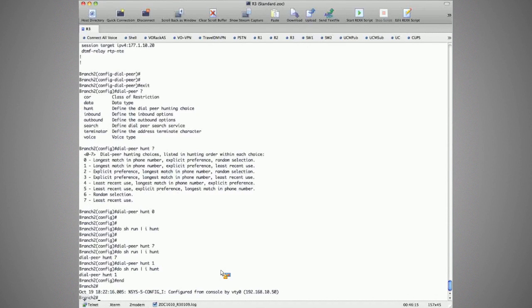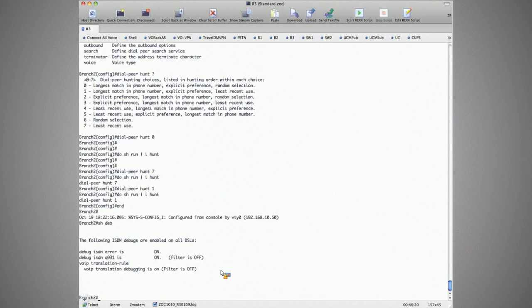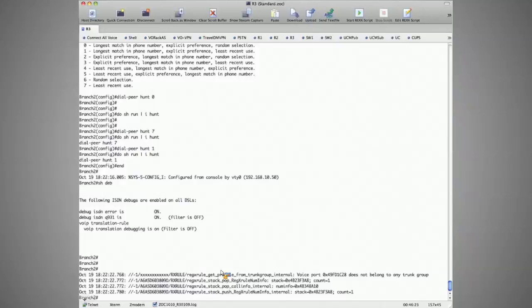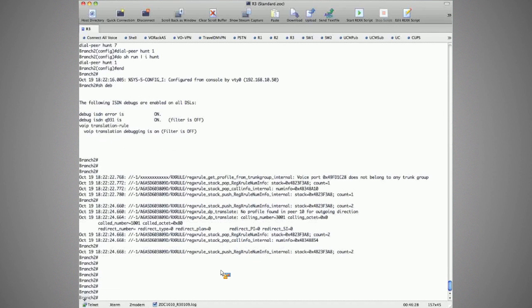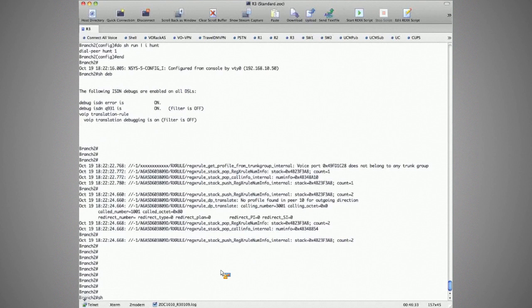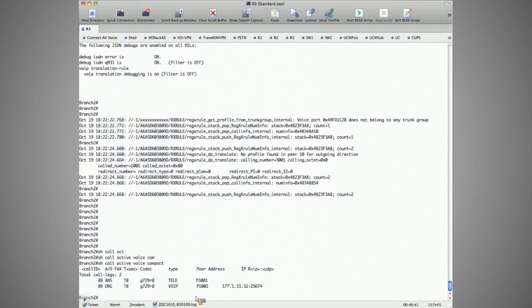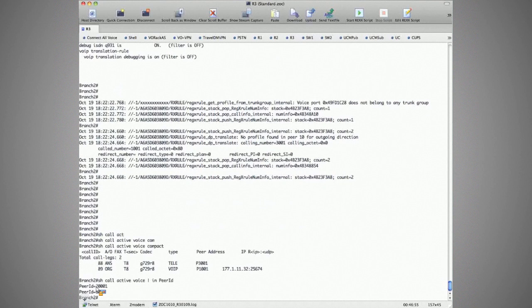So to give an example, see what debugs we have turned on. All right, let's do a call over to 1001. And we're going to answer it, go to mute, so we don't have too much feedback, and do a show call active voice compact. And that's actually not showing which dial peer we're going out of. So let's do show call active voice pipe include peer ID. And this shows us that we came inbound through 20001, which is a POTS dial peer from the skinny ephone, and outbound through dial peer 10.